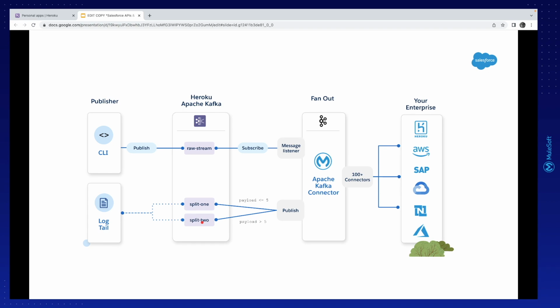And in the third part of the tutorial, we'll be testing the application. So we're going to use the CLI to send a message into raw stream, and we'll be tailing the logs for split one and split two to see the messages arrive and if our Mule application functions correctly. So without further ado, let's get on to part one, the setup of Heroku Apache Kafka.